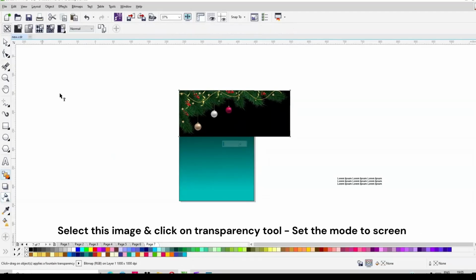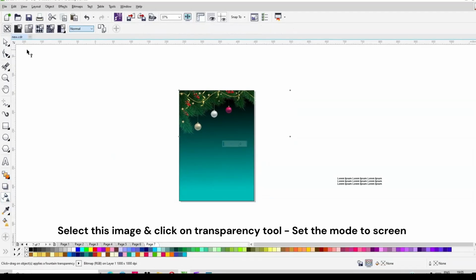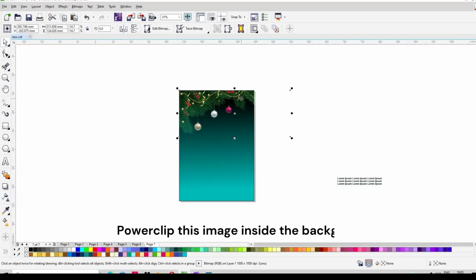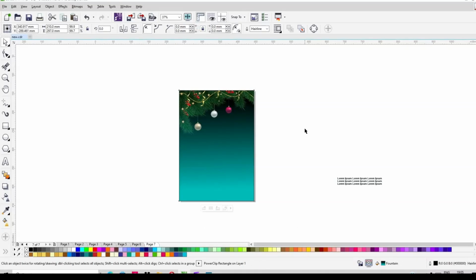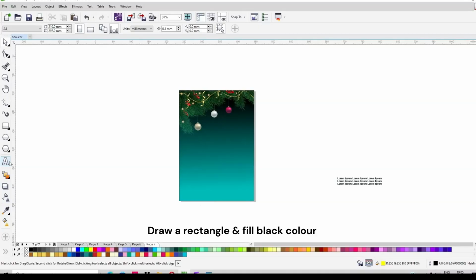Select this image and click on Transparency tool. Set the mode to screen. Power clip this image inside the background. Draw a rectangle and fill black color.